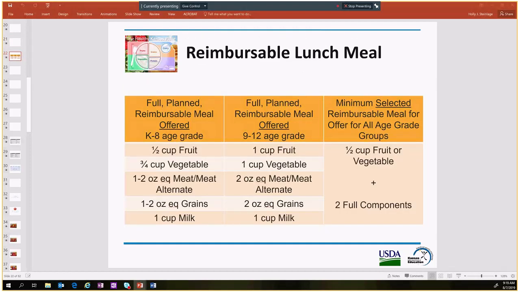So here we've got a full planned reimbursable meal offered to K through 8 age grade. And in order for a lunch meal to be reimbursable, all the components of a full meal must be available to each student for the entire service period. A full component is the daily minimum amount required for an age grade group. So remember that full component is the daily minimum amount required for an age grade group. A reimbursable meal in an offer versus serve style of service requires the student customers to take at least a half cup of fruit or vegetable and 2 additional full components.